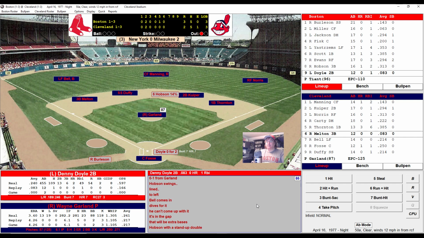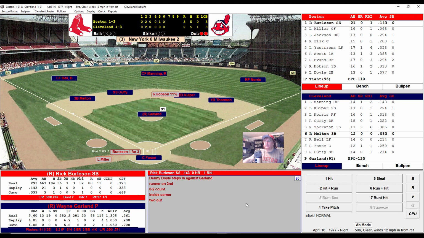So Hobson on second base, and now it's Denny Doyle, who's 1 for 12 on the season, but he is a fantastic second baseman. Garland pitches now to Doyle. Strike 3. I should just have Tion hit for Doyle, let me tell you. So 2 away now. It's Burleson.